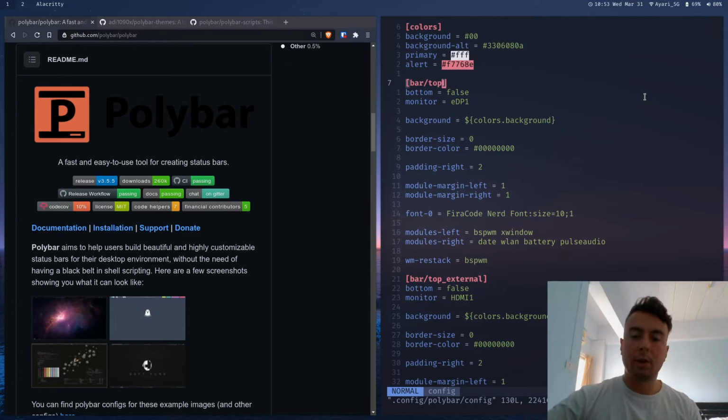So first things first, in order to make your bar, you need to give your bar a name. So I have two bars right here. You only really need one, but I call this one top. As you can see, it's on the top of my screen. And you can name it whatever you want, just bar/whatever name you want. Bottom equals false is just saying that it's on the top of the screen.